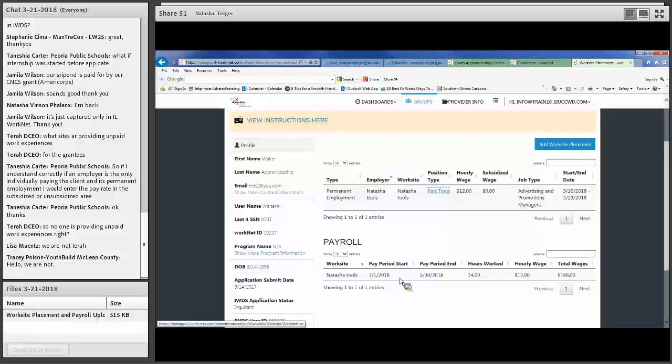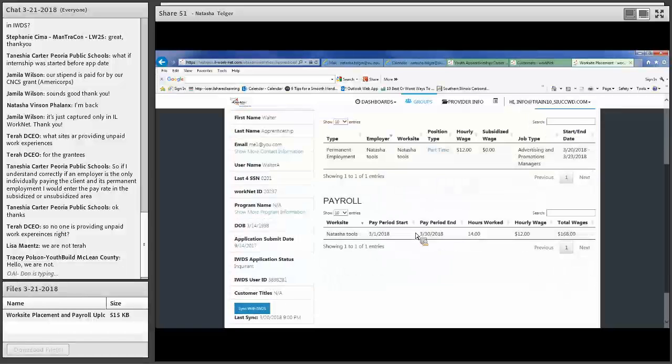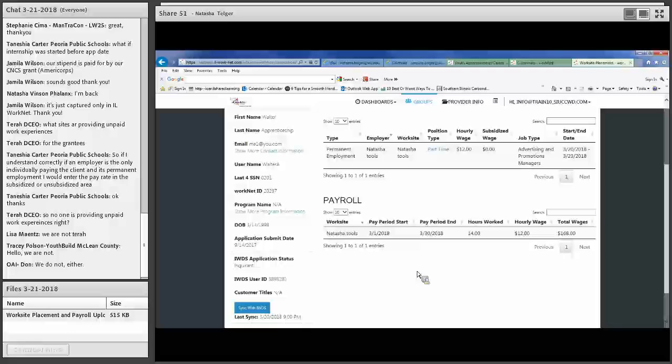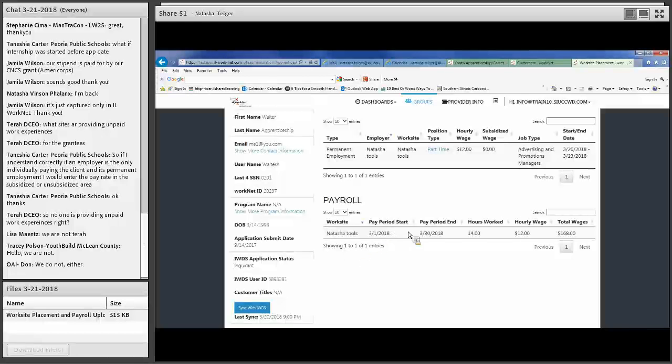But whenever you are looking at their individual Worksite Placement page, I'm on a different person, so sorry, this is Walter. Whenever a payroll is uploaded, whether you have 1 or 3 or 5 or 20 payrolls uploaded, you'll have that history of the payroll upload for that individual on their individual pages. If you go into the Worksite Placement, you're going to see the payroll as an entire grouping for that pay period. But when you go to the individuals, you can see the history of the individual payrolls that have been uploaded and approved for that particular individual.